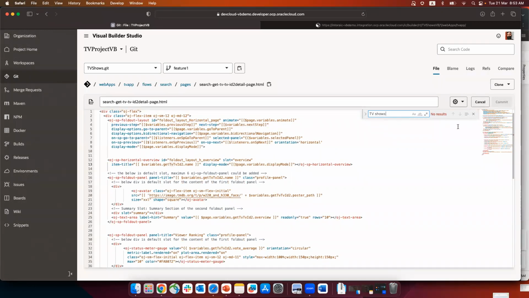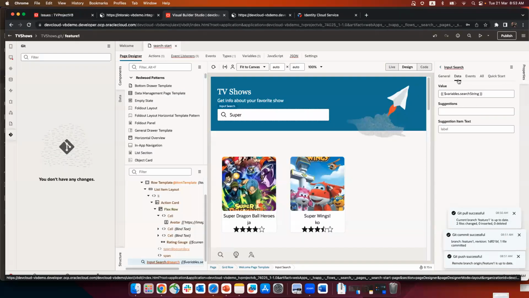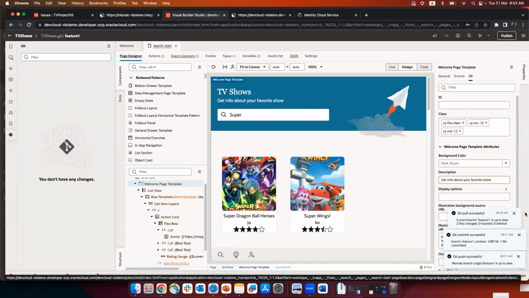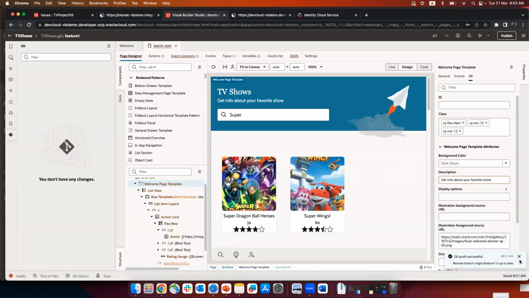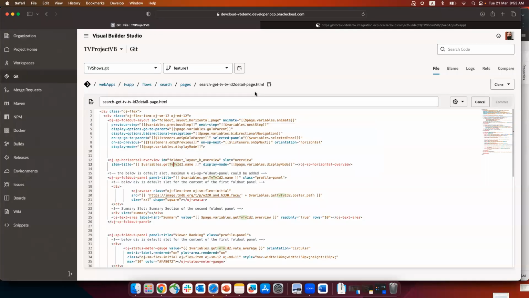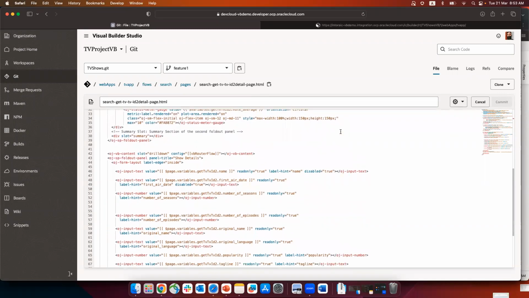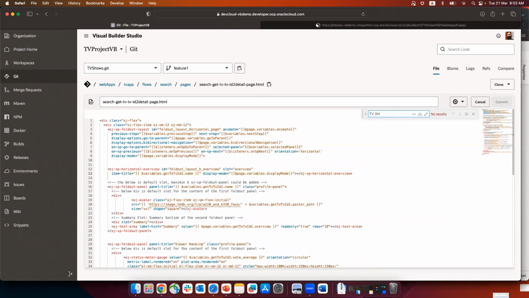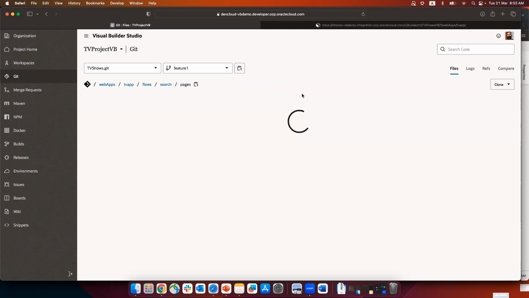It's not here. No, it might be in a variable. Let me see just to make sure. Yeah, it is here. It's a page title. Do I see it here? Yeah, it might be in a variable. Okay, we'll skip this change. I'll show you another change.